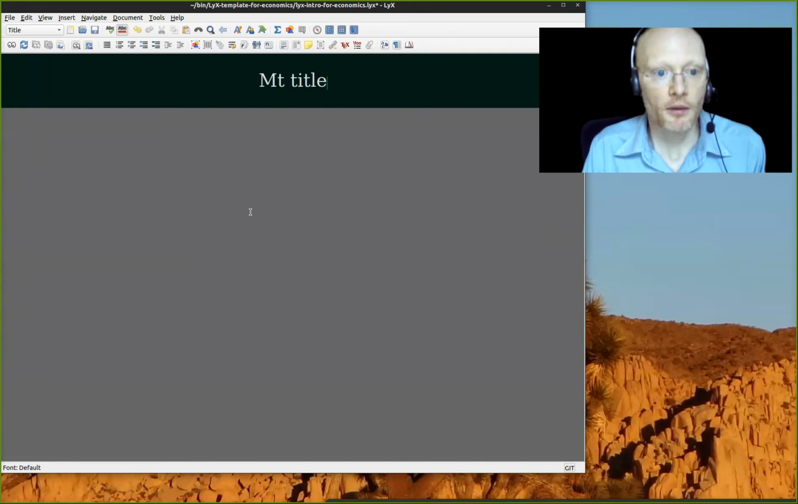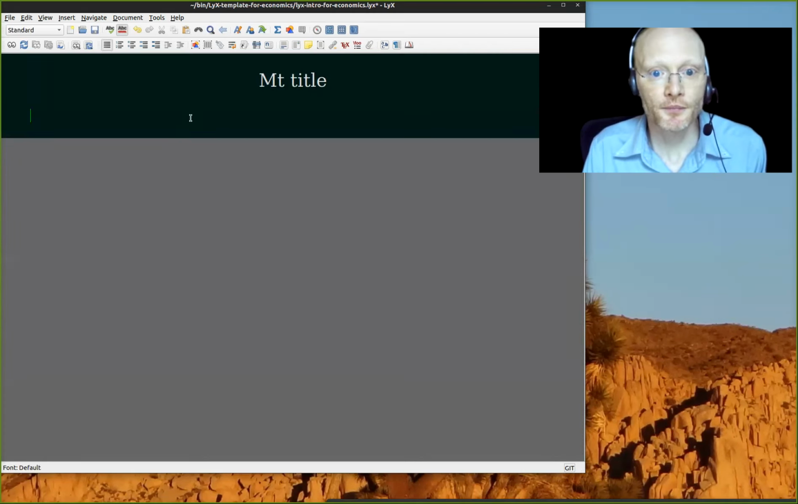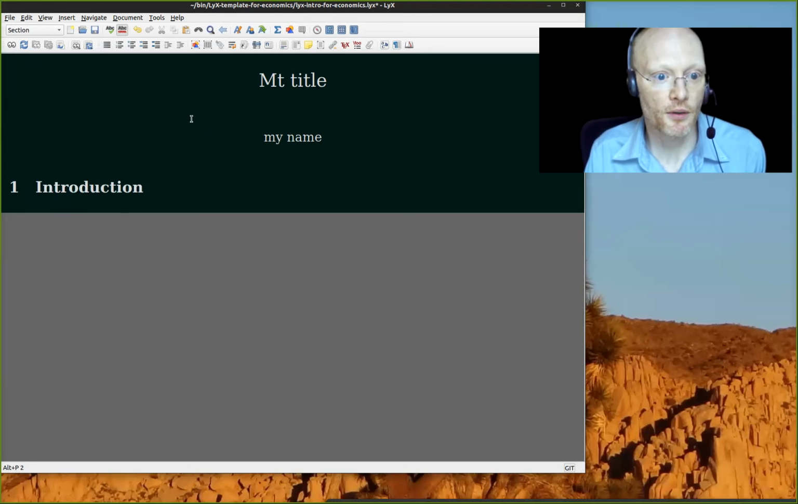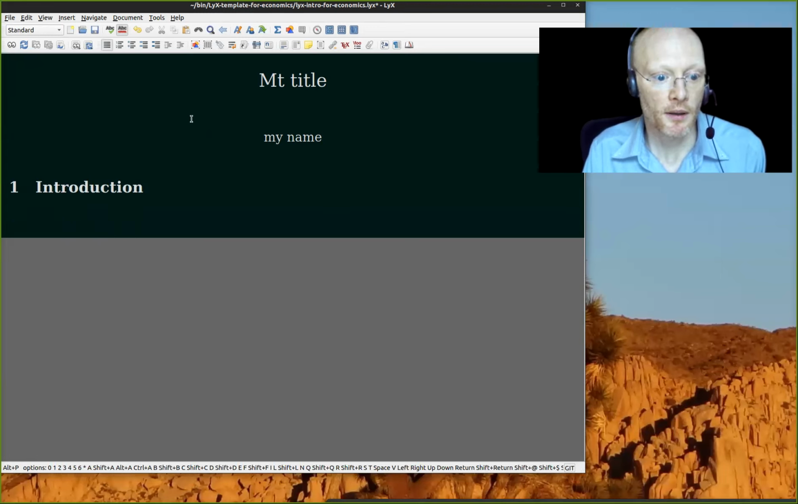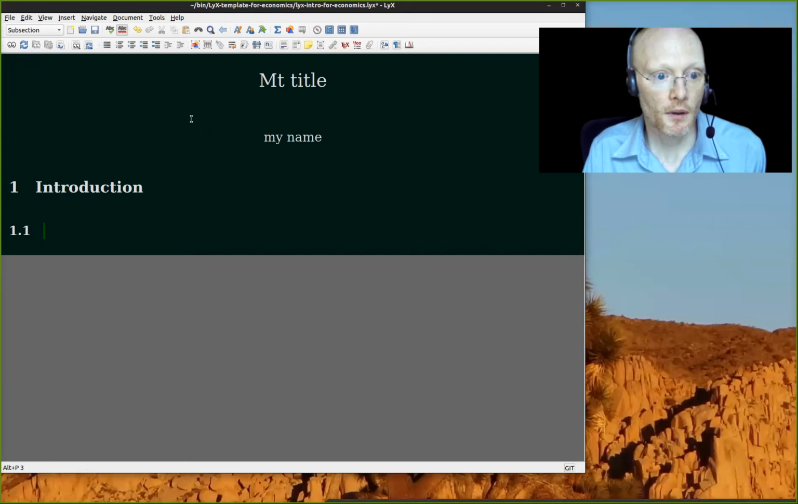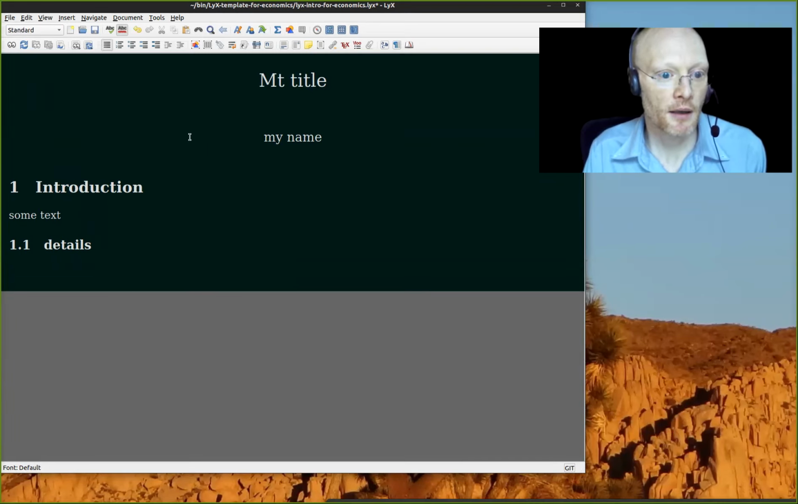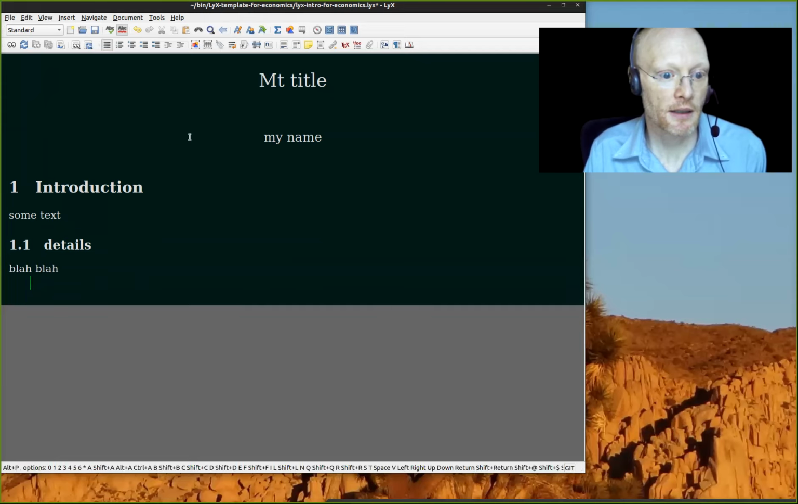In any case, that's already set as a title here. If I want to set this as an author, and that's it. After that, the only other thing I would do is have a couple of section levels, and you should generally have some text in between section levels to introduce them. And let's say I had a second one.